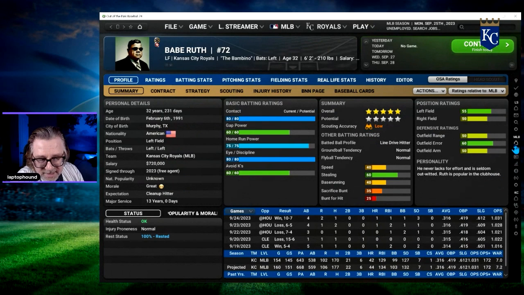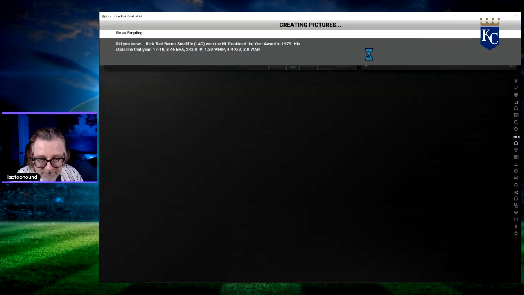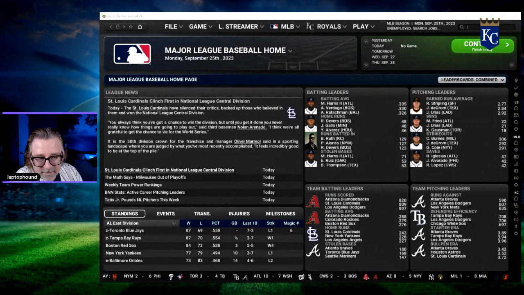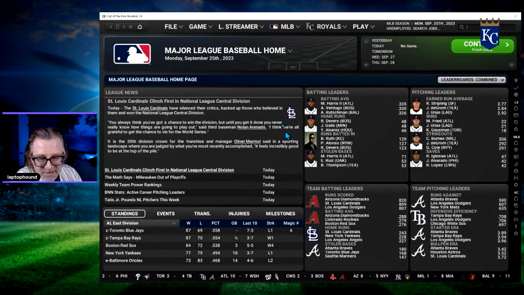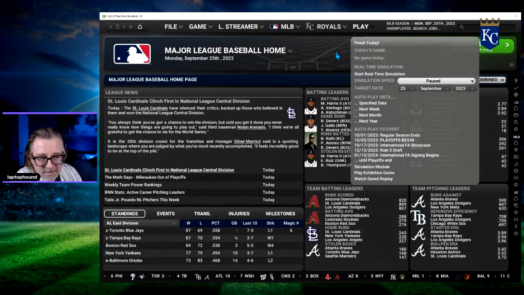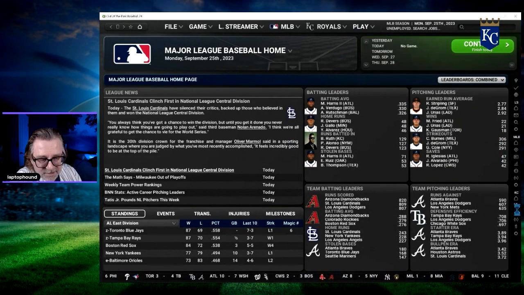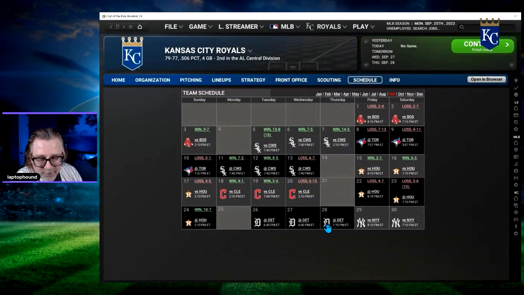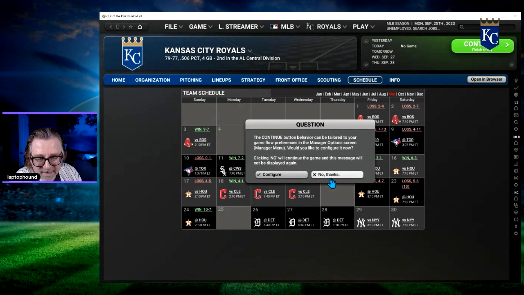So the question is, can he get to 50? Did anyone predict 50? Yes. 13 of you. 13 are hoping that Babe continues his hot streak. Where are we at for games here? We are 3 against Detroit, and then ending off against the Yankees.